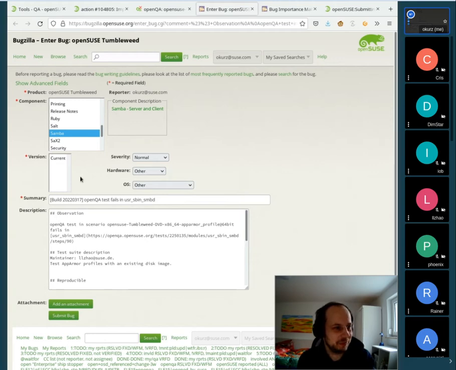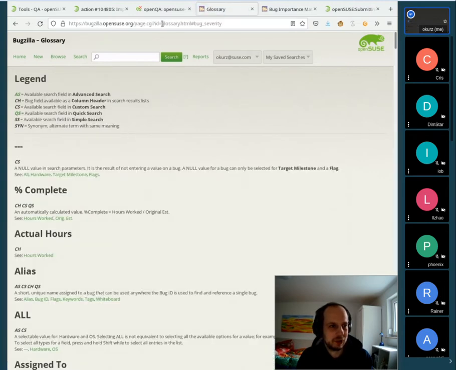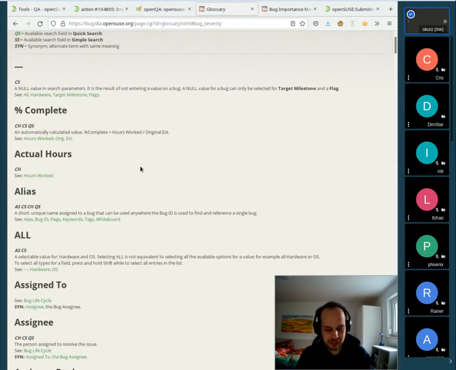So let's start from the top. For version, this is for Tumbleweed, so that's easy. I can select it, or I guess I need to select it, but it doesn't matter. And these fields I will ignore because I don't know how to use the pull-down menu, right? Actually, there is help available here. So what we can do is click there, and then I come to the glossary, which can be really helpful.